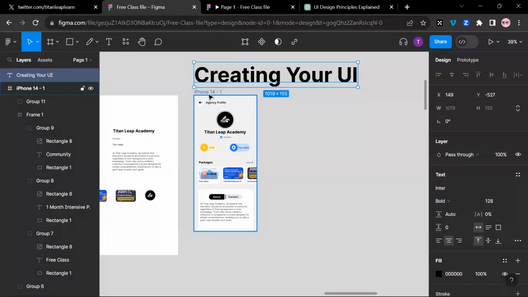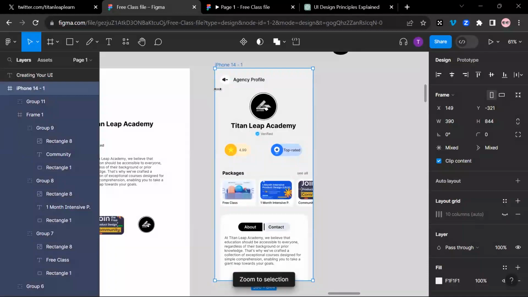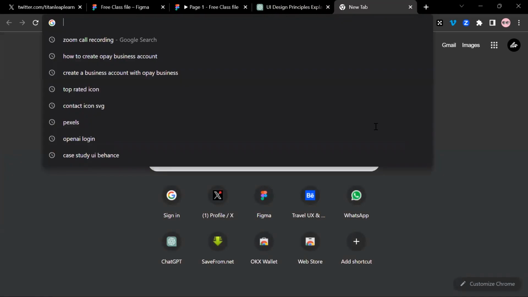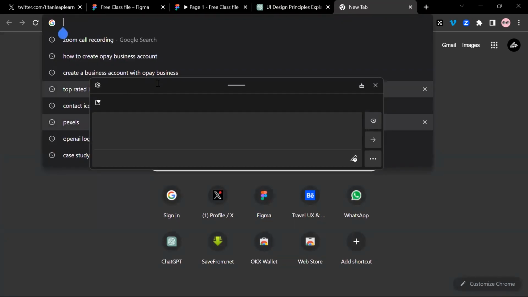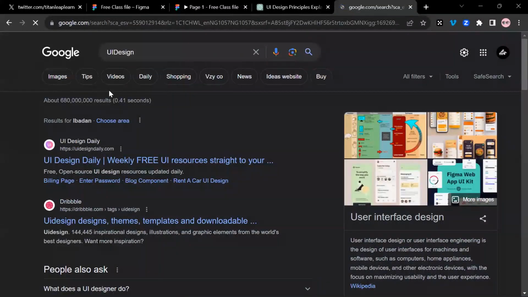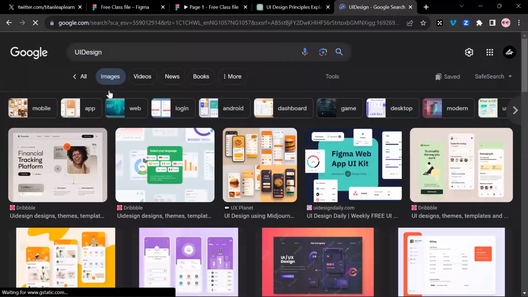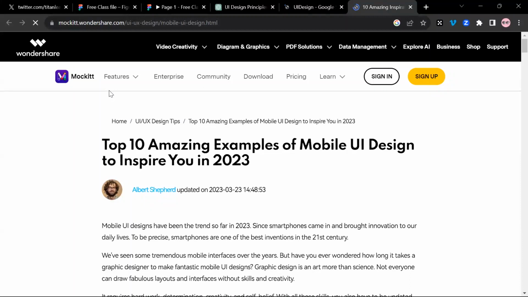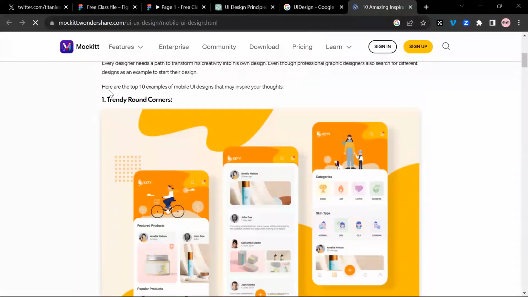Creating a UI. Let's say you've got some UI design and you want to replicate it. Let's start with UI design and look for images. Let's say you want to replicate this UI. Understand? You need to also understand that you have something like this.